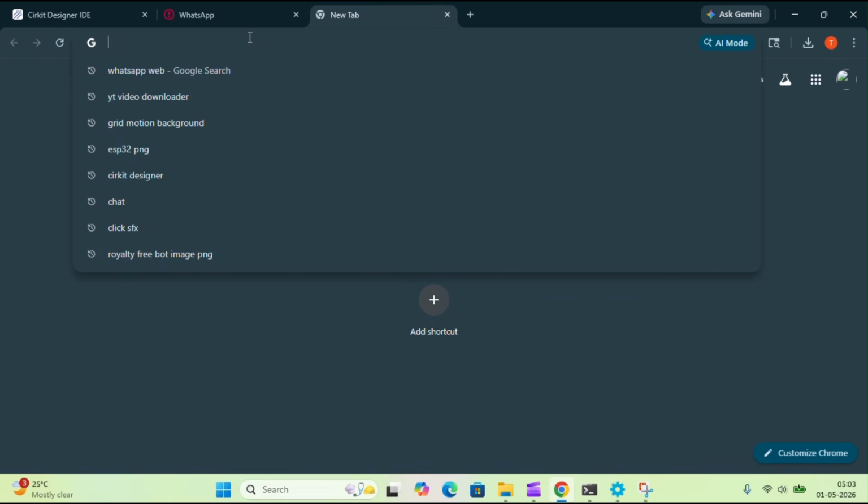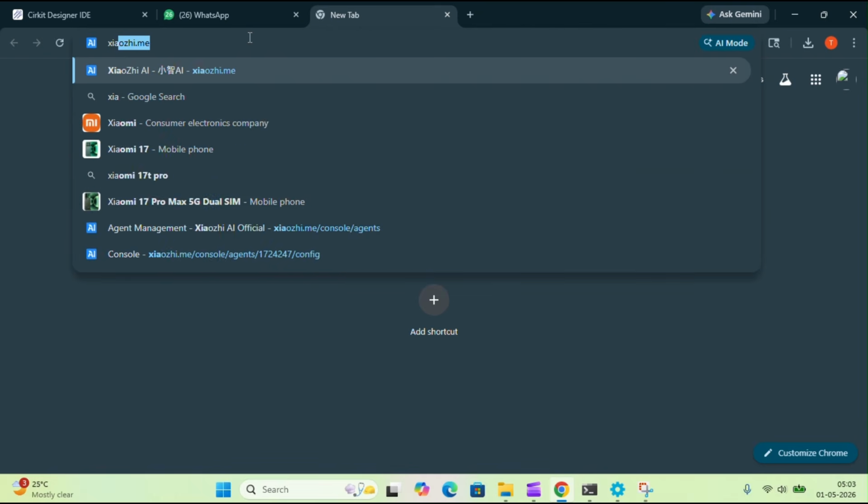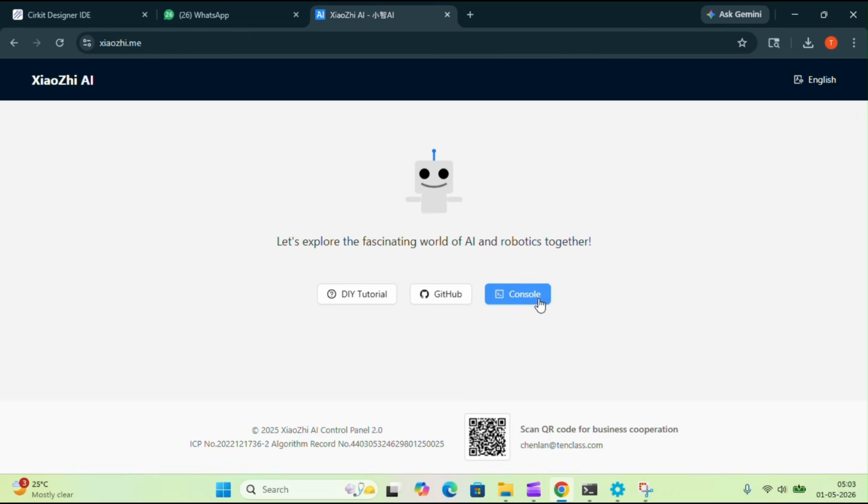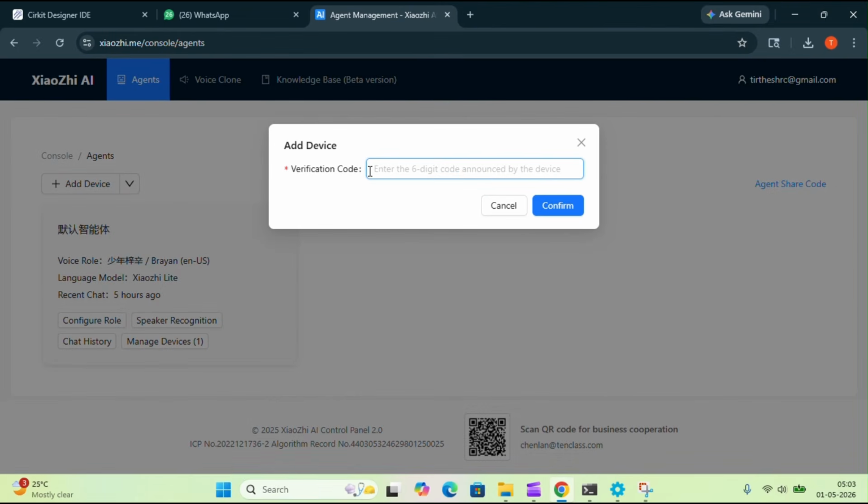And then open Xiaozhi.me. Then this website will open. Click on the console option, click on Add Device and enter the 6-digit code that is shown on your OLED display. Your code will be different.